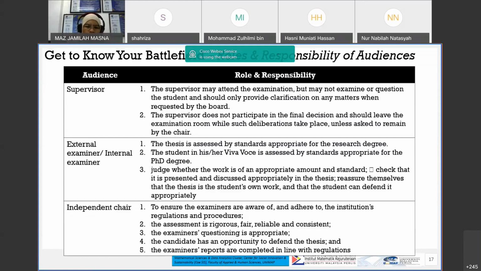Okay, the examiner's questioning is appropriate. So if some of the questions are inappropriate, the chairman will remind the examiner of the best or correct way or the correct question to be asked to the student. The candidate has an opportunity to defend the thesis. Again, somehow during the Viva, or during the proposal, the student gets too defensive, which means that when the examiner comments, the student cannot accept what the examiner is proposing or commenting.